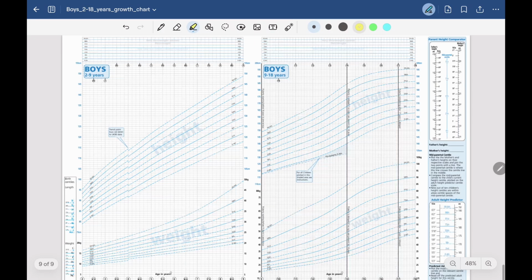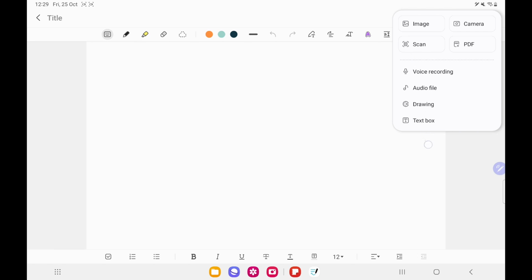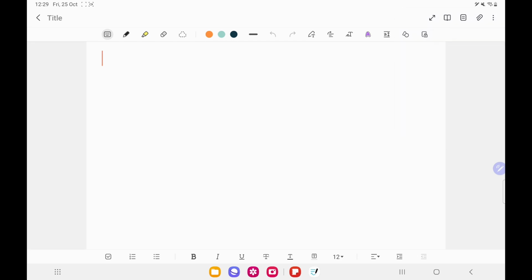So I am not too sure why that's happening, but on Samsung Notes you can add additional pages of your own as well, and you can write notes within that. So I think as a PDF editor, Samsung Notes wins. In terms of other importing options, on Samsung Notes you can import images along with other PDFs, voice recordings, audio files, drawings and text boxes. You can import all of that into your notes.